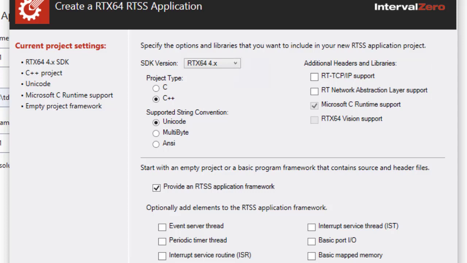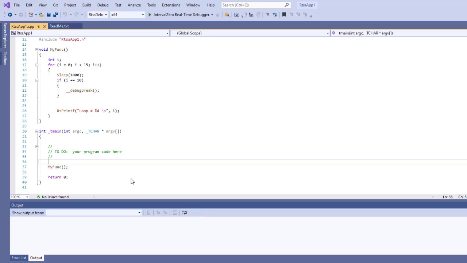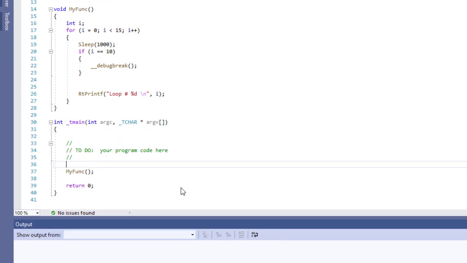The template can also provide a basic C or C++ program framework with which to work. This program framework can include RTX64 program elements, which contain C or C++ code to create RTX64 objects and demonstrate their use. Here we have our new project source open in Visual Studio, and we've added some simple code.